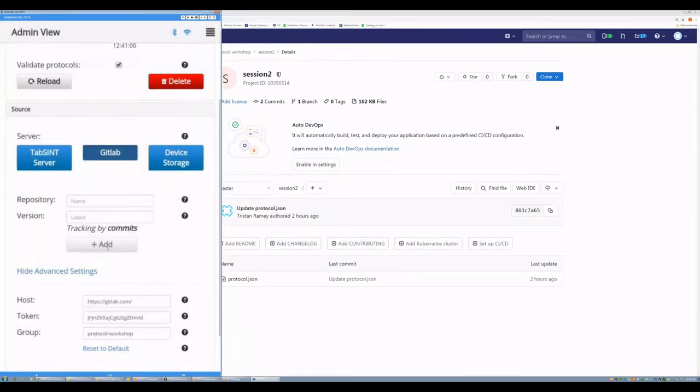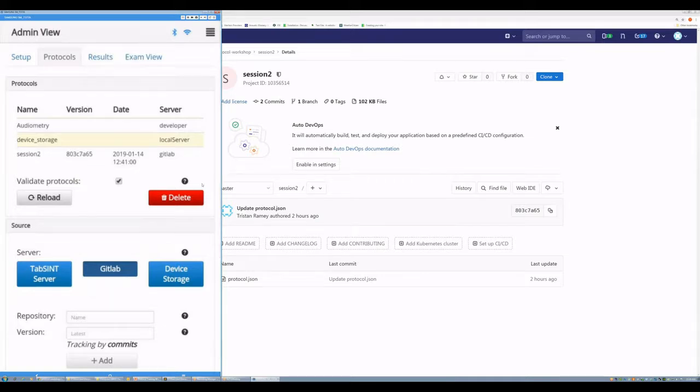Okay. So now if we scroll up to the protocols available on my tablet, you see that I've added this one called session 2. It has the version, which is, if you come back over here to this web interface, you see that this is the latest commit version of my protocol, and it matches the version shown in the table in Tabsint. And it was added via the GitLab server.